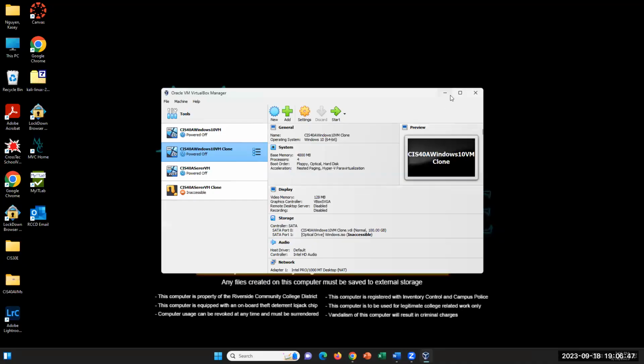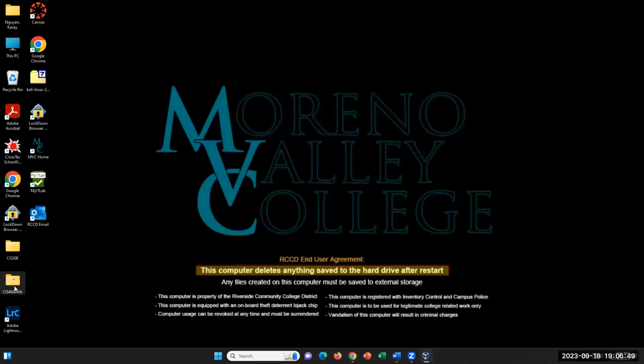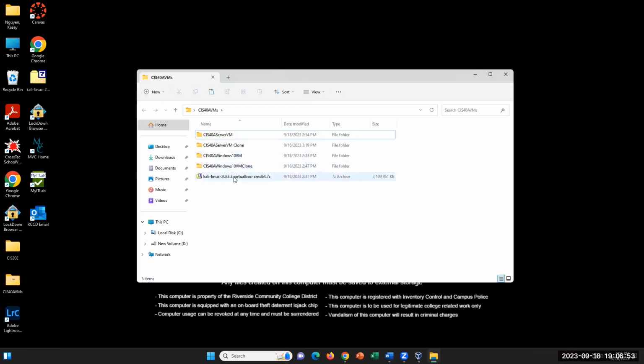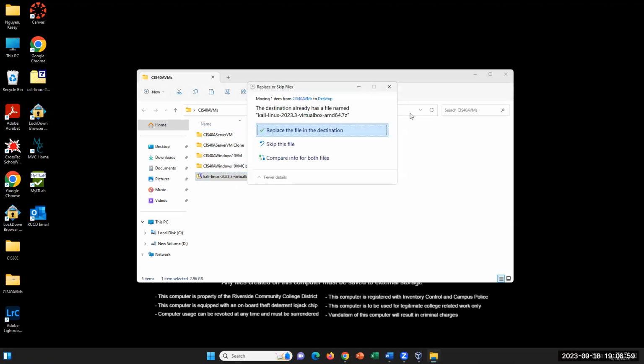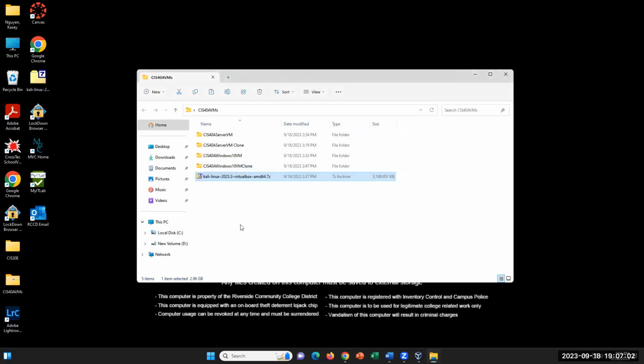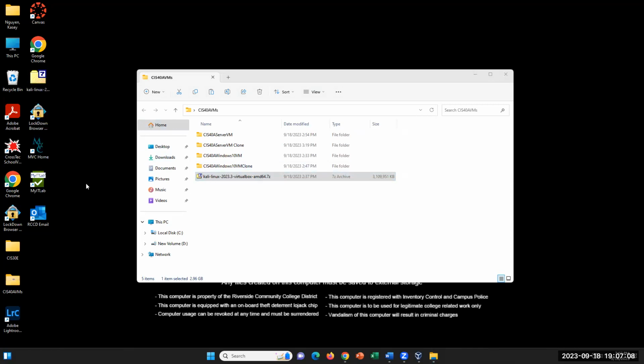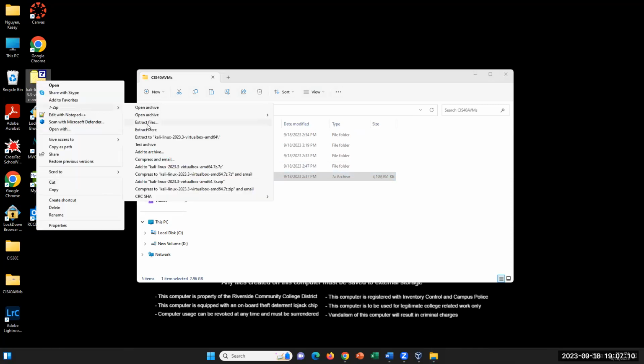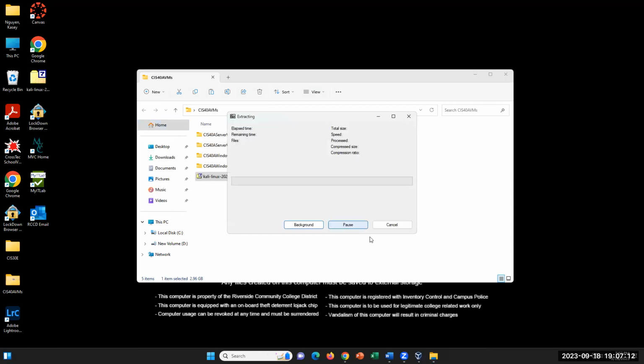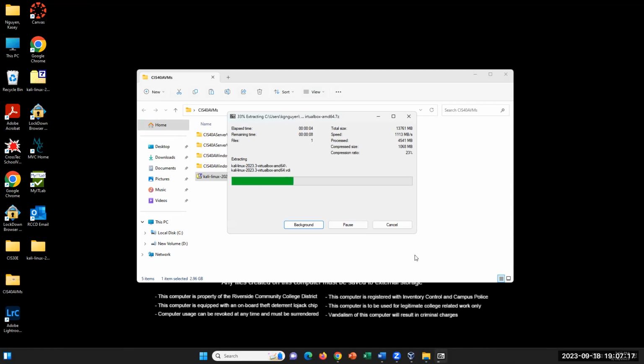For the next part, on your folder, I had put in Kali Linux. What you can do is you can just drag it to your desktop, right? I already have it, so I'm not going to do it again. So they've got to look like that. And then right click, show more options, and extract files. That one looks fine.